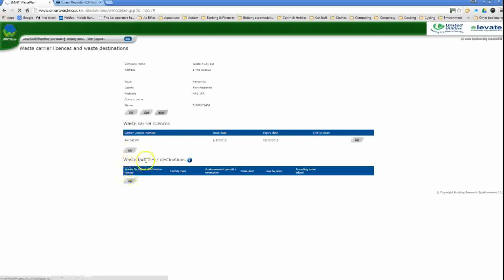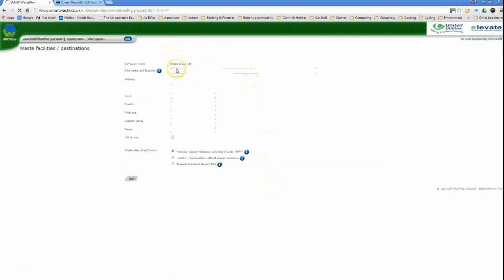And then we need to enter the waste facilities destination details for this contractor because we selected them as a waste destination. So hit the grey add button. Same as before, just enter the waste destination information in the form, like so, and then select the waste site classification for this facility. So if you select it's a transfer station, then Elevate assumes that all waste going there, 50% of it is recycled if it's mixed, 80% if it's streamed.